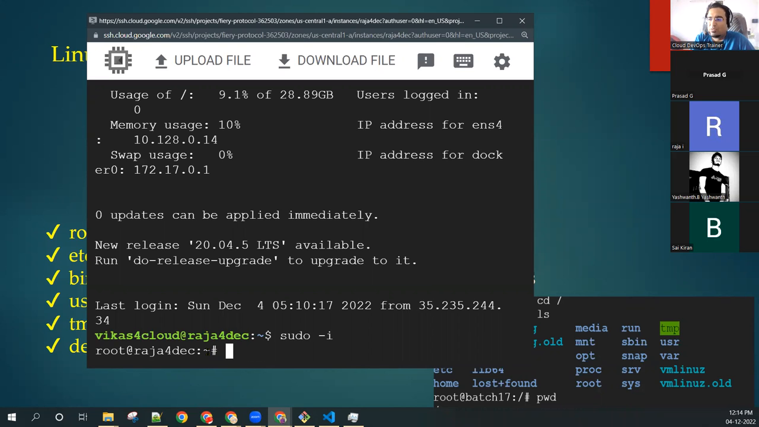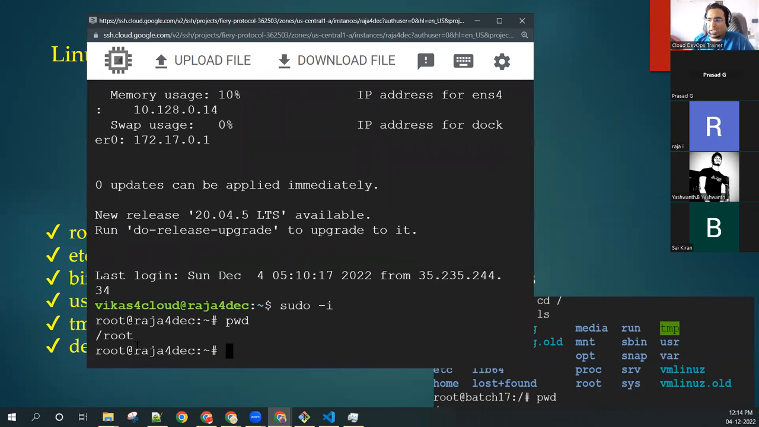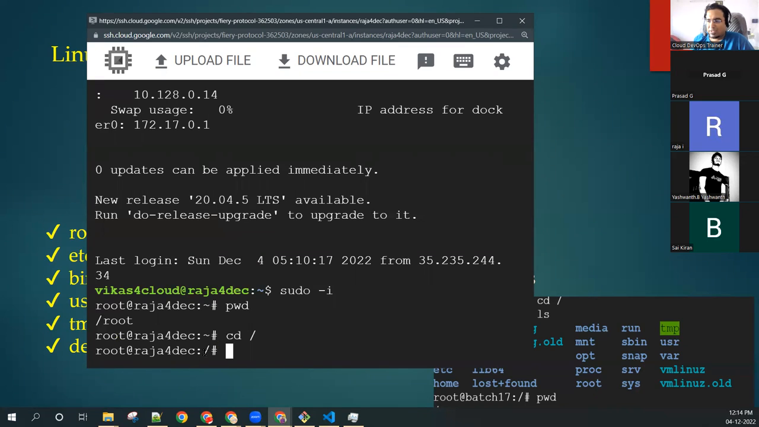How to check the current directory location? With the help of the pwd command. Present working directory. I'm pressing enter. I'm getting slash root, which means home of the root. If I do cd slash, the prompt has changed from tilde to the root. It means I changed the location to the root location at this point.